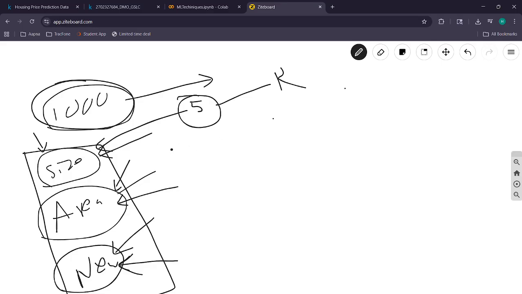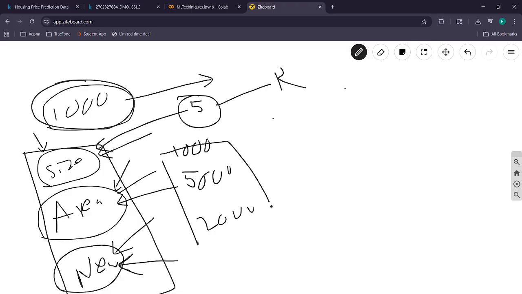Suppose a house has 1,000 square feet, or 5,000 square feet, or 2,000 square feet, like this. Generally the sizes will be like this: 1,000, 2,000, or consider it as 3,000. And one house doesn't have any data. What you can do in this scenario is remove this record from the complete data set. That means you will then have 999 records.